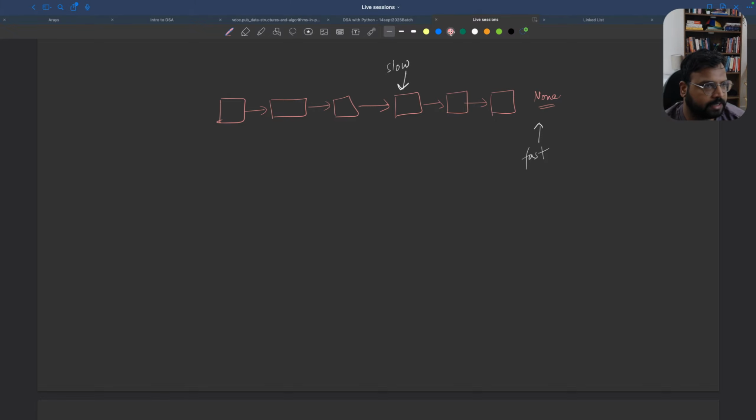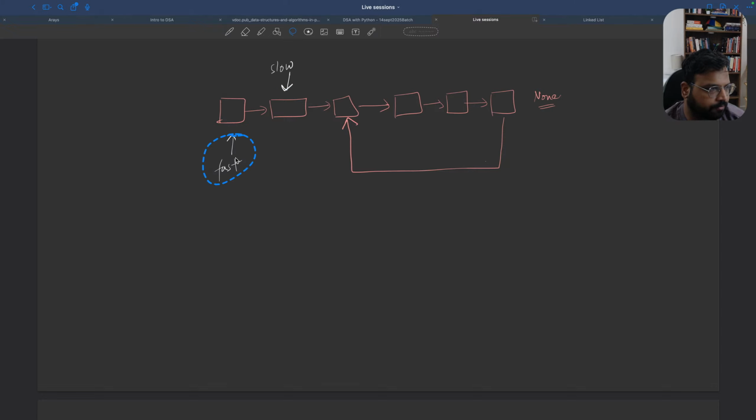But in case there is a loop, in case there is a circle here like this, then what's going to happen? Let me bring the slow and fast pointer back to where we started. The slow pointer will move one step, and the fast pointer will move one and two. Again, slow moves one step, and fast moves one and two. Slow moves one step, and fast moves one and then back to here. I hope you are following what I'm showing you. Again the slow pointer will move one step, and the fast pointer will move one and two.